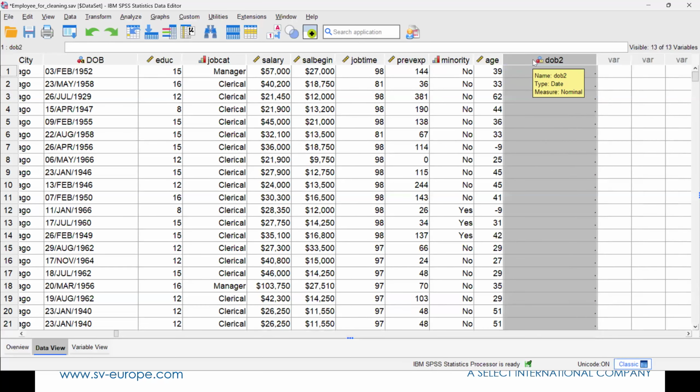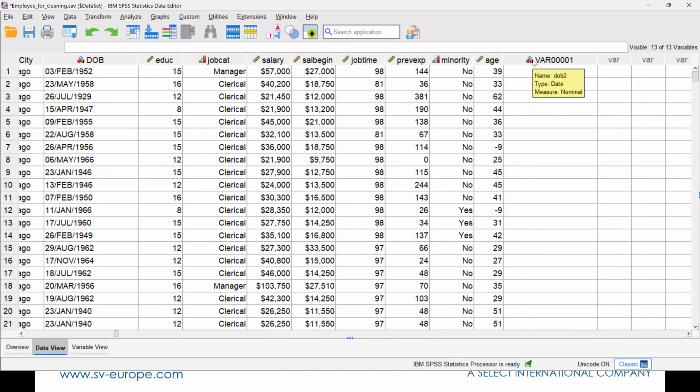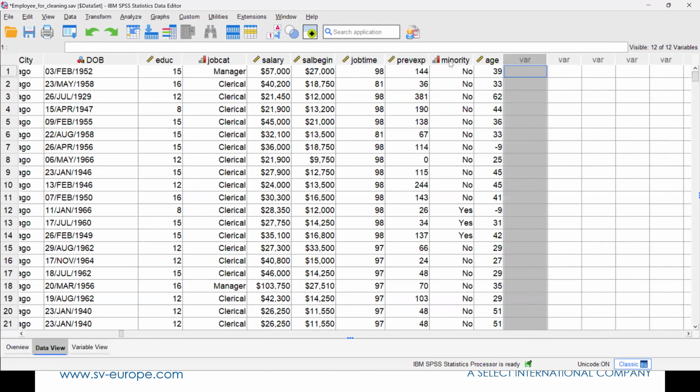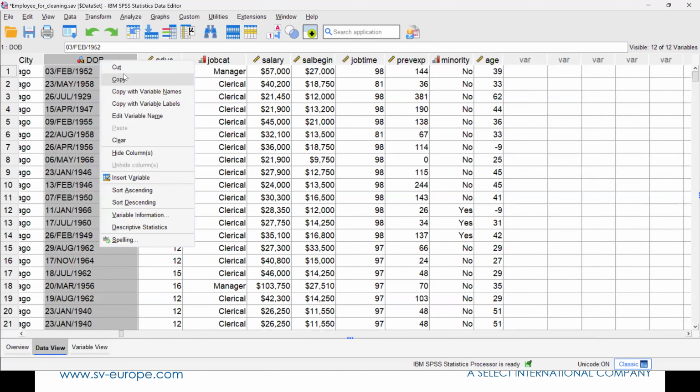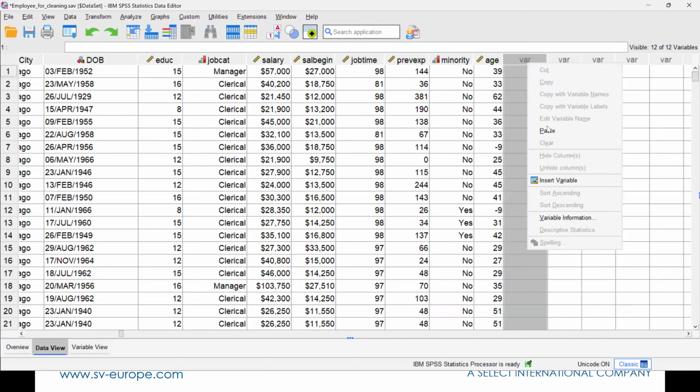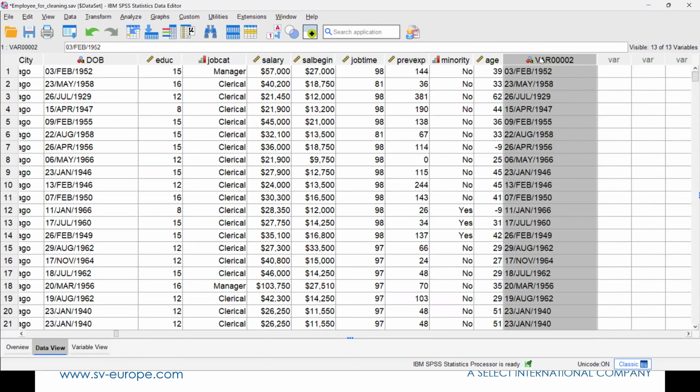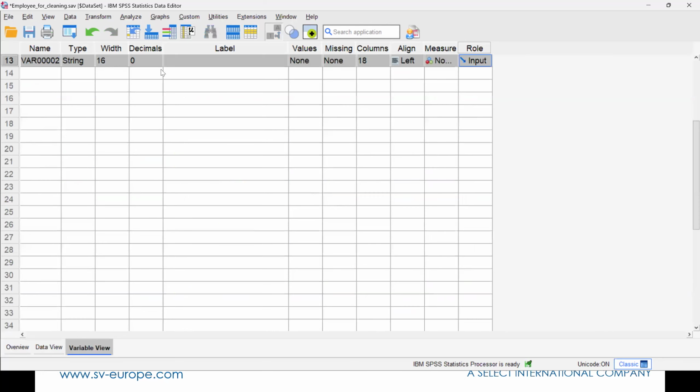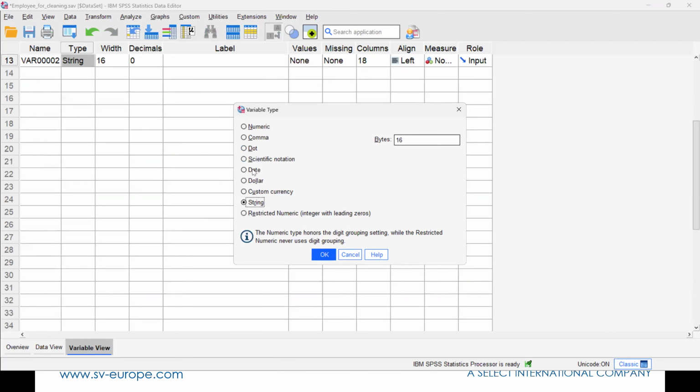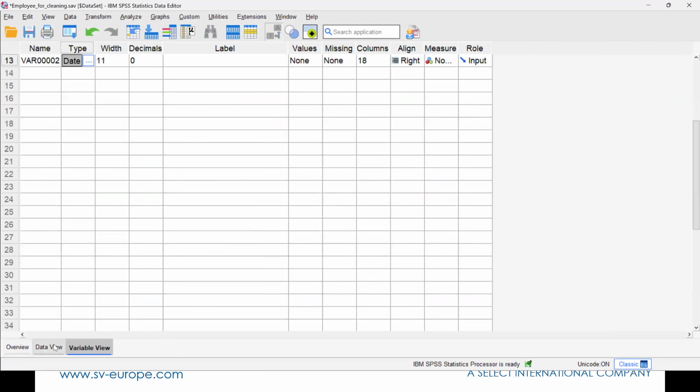Maybe I didn't copy and paste it properly. Let's try copy. Try paste. Maybe I didn't copy and paste. Maybe I just copied the name across. Double click on it. Try it here again. I kind of expected it to work. Yeah, it did work. I just must have just copied the name, not the actual field itself. So this would be DOB2. So you can sometimes get away with it.